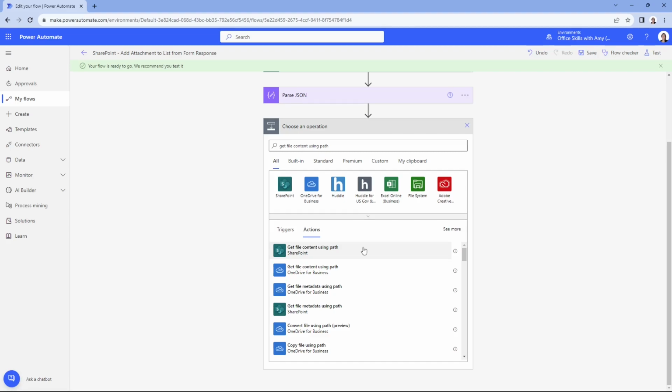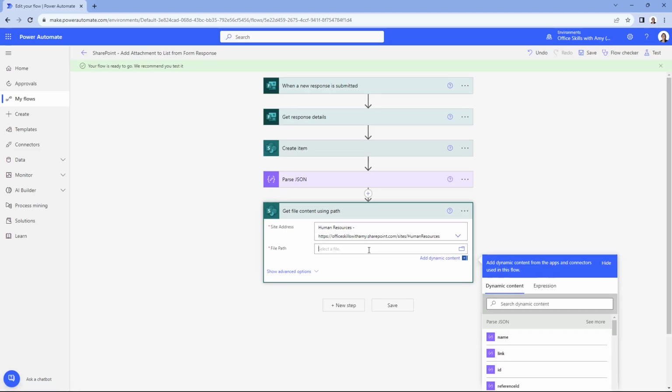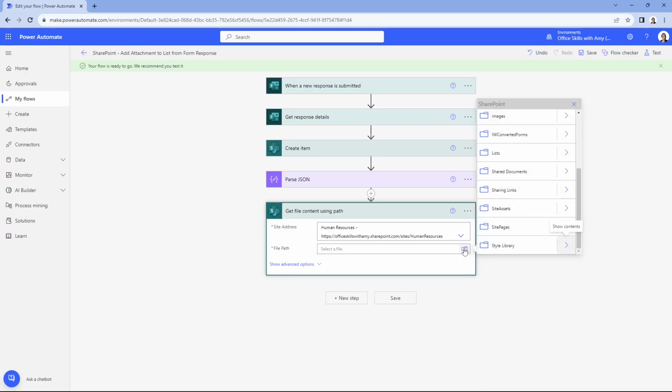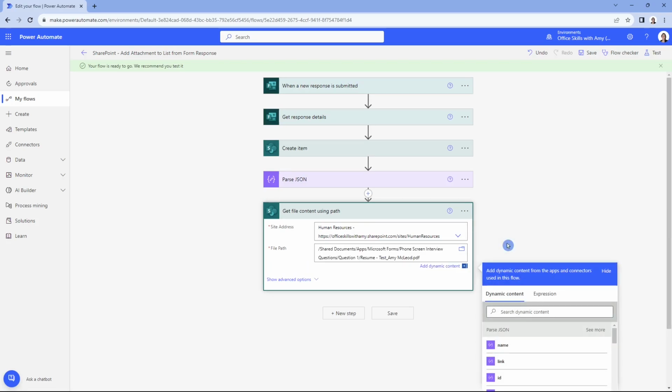Now we can use the get file content using path SharePoint option. Under site address, this is going to be that human resources site. Now Power Automate has this jazzy little file path, and it is helpful to an extent. Let's click on this folder icon here. Because it's in SharePoint, it's going to be shared documents next, then back to apps, then Microsoft Forms, and then that form, select that. And then here you can select the question one because that is going to pull the attachments that we want. I am just going to select either of these documents. It doesn't matter because I'll show you why in just a moment.